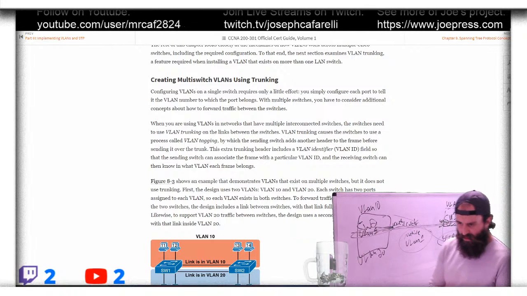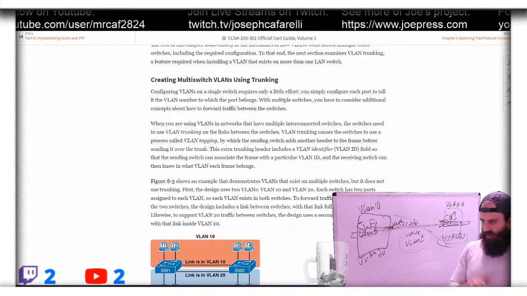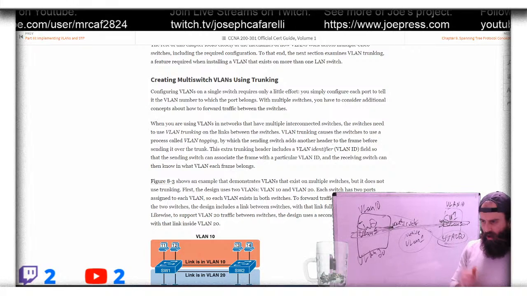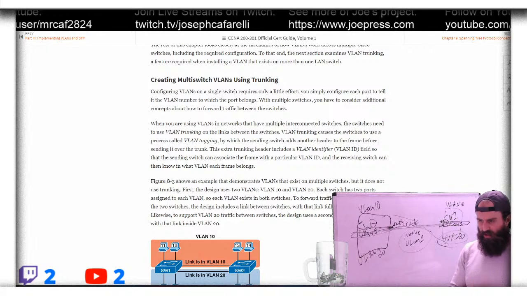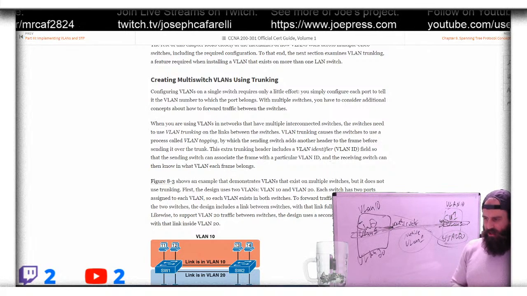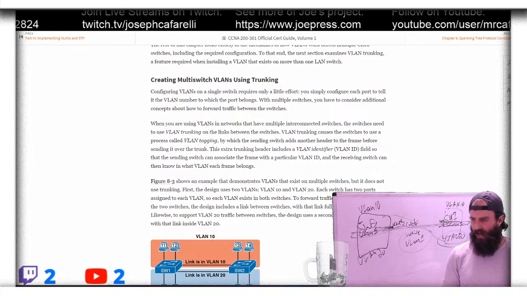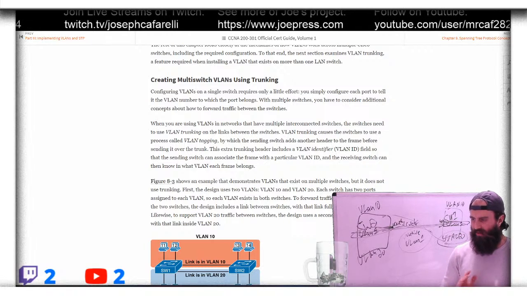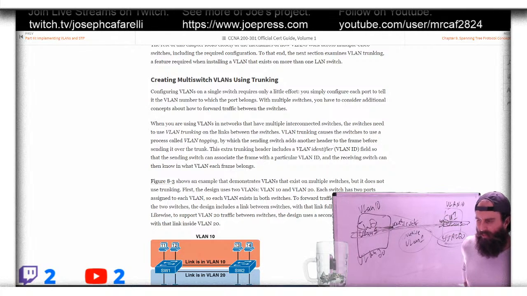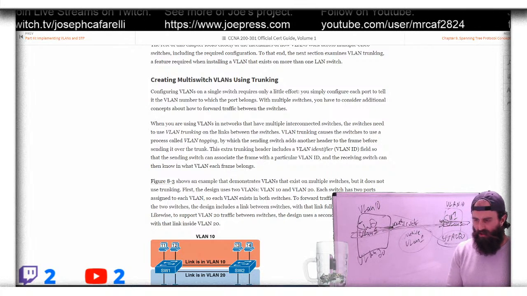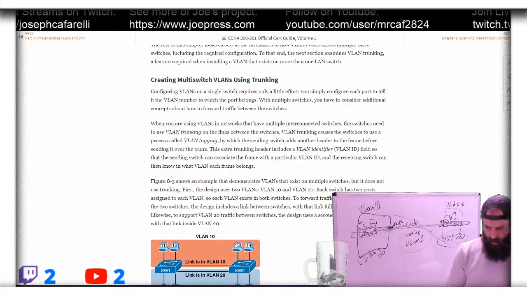So when you're using VLANs in a network that has multiple interconnecting switches, the switches need to use VLAN trunking on the links between the switches. VLAN trunking causes the switches to use a process called VLAN tagging, in which the sending switch adds another header to the frame before sending it over the trunk. This extra header includes a VLAN identification, or VLAN ID, field so that the sending switch can associate the frame with a particular VLAN ID. The receiving switch can then know to which VLAN each frame belongs.